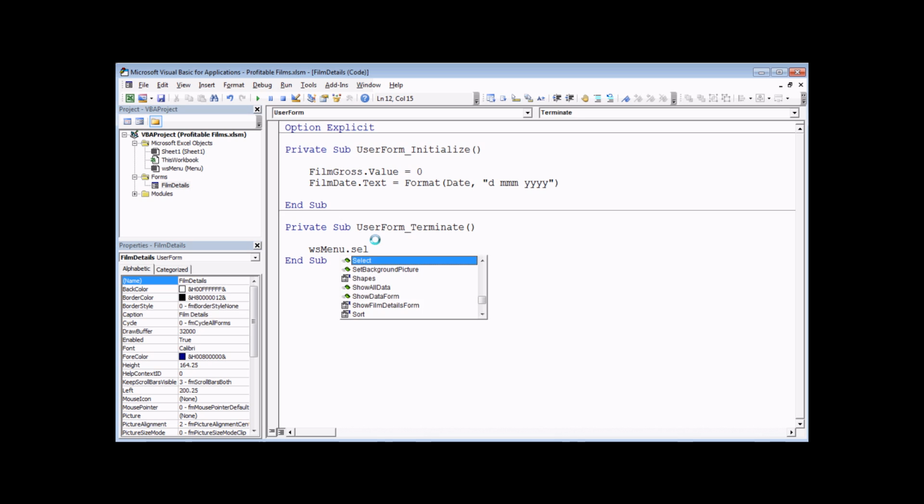WSMenu.select. Again, you can use Control and Space to show the IntelliSense or complete words if you like. So those are the two basic events of the form, when it first gets loaded into memory and then when it gets unloaded from memory. And this will work quite nicely as part of the full example.